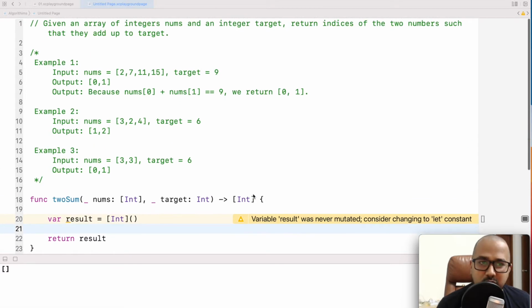So today we are going to solve one problem. So I'll just walk you through. The problem is, given an array of integers nums and an integer target, return indices of two numbers such that they add up to the target.